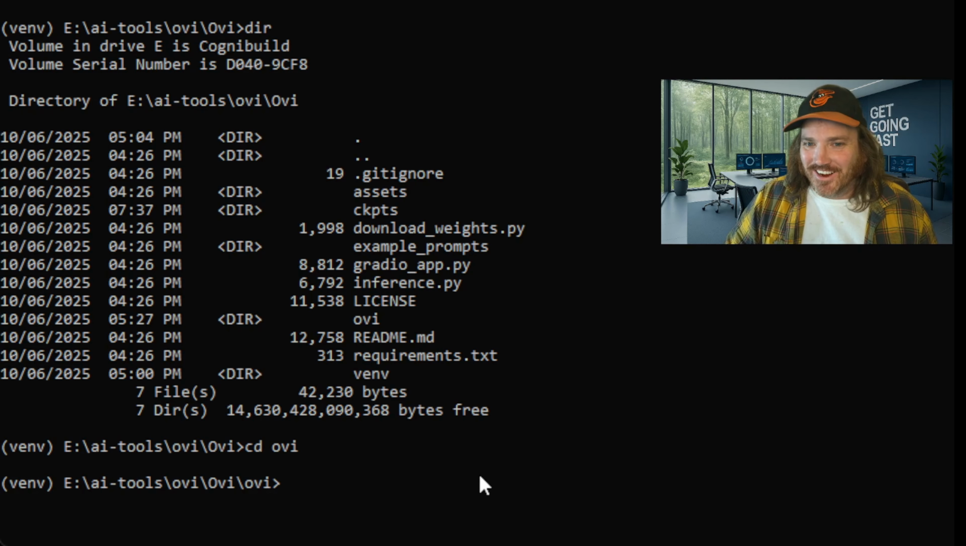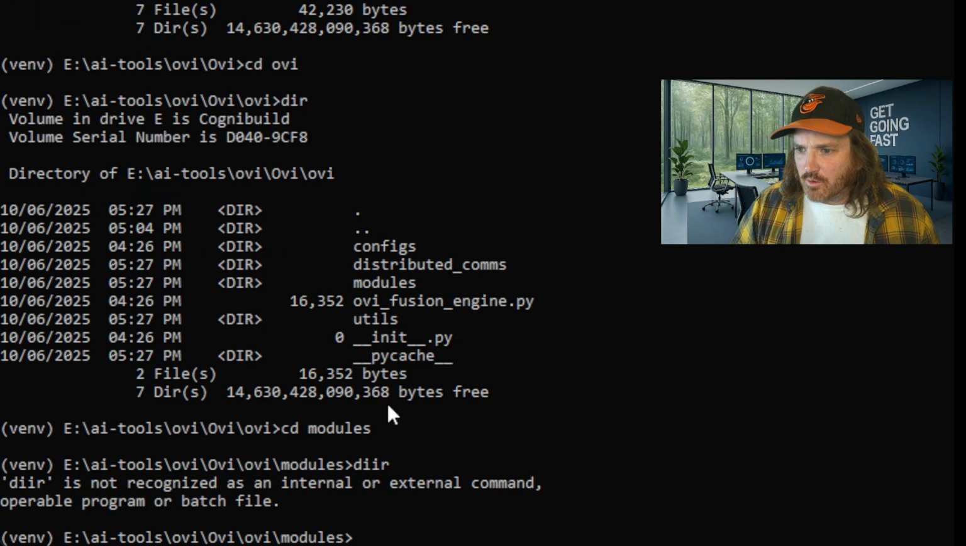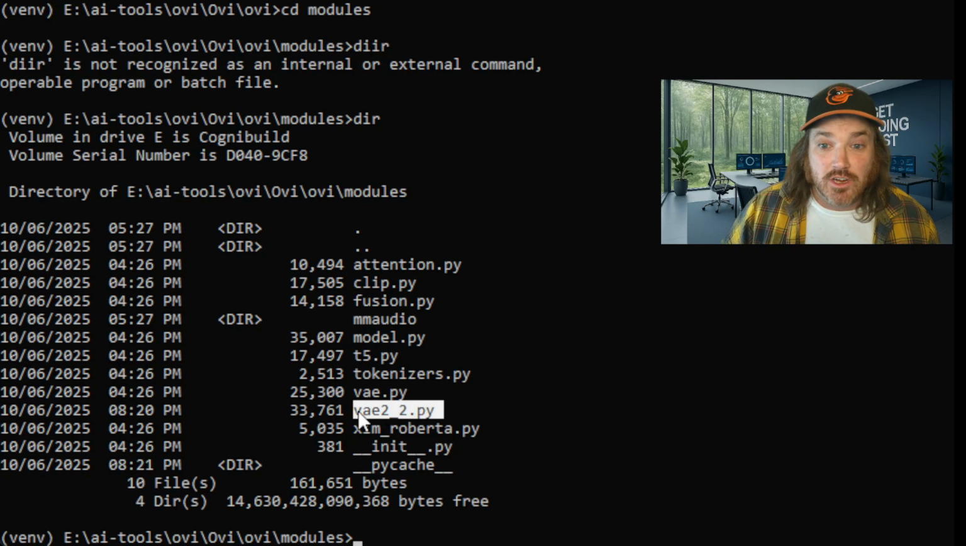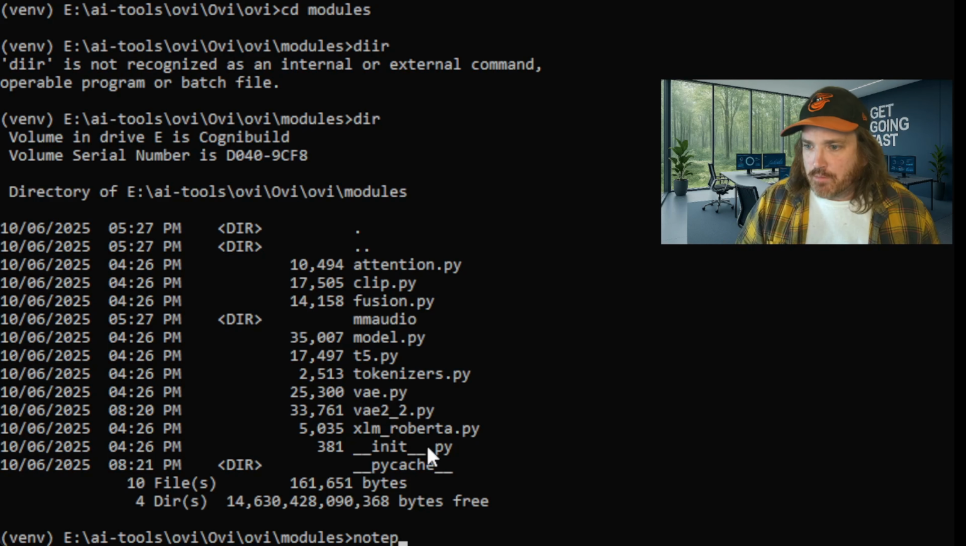All right, now we'll type directory and you'll see modules. So we're going to type cd modules. That means change directory modules. Now we're going to see there's a file called VAE2_2.py. So let's highlight it and copy it. And what we're going to do is type the word notepad and paste that in there. So this is going to open up the notepad like this.